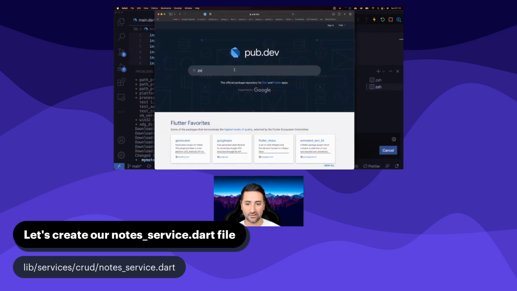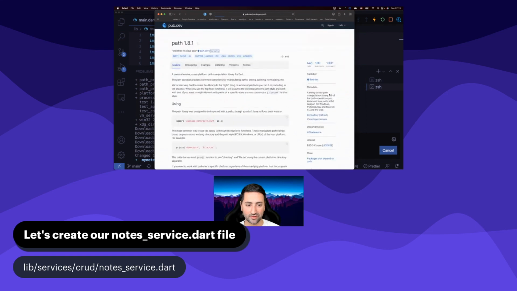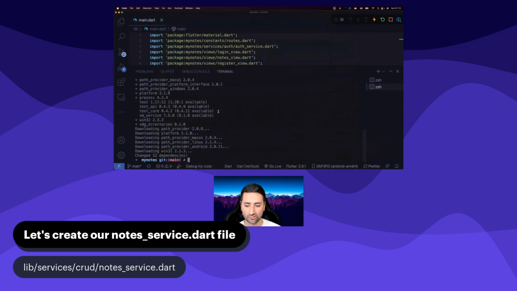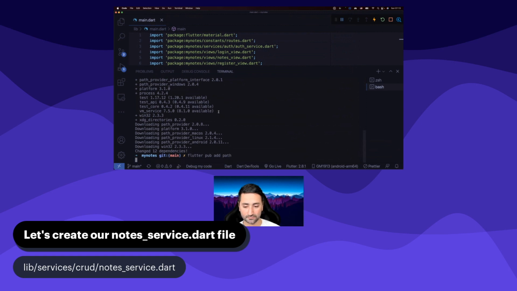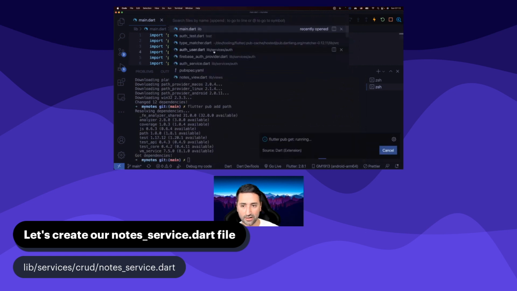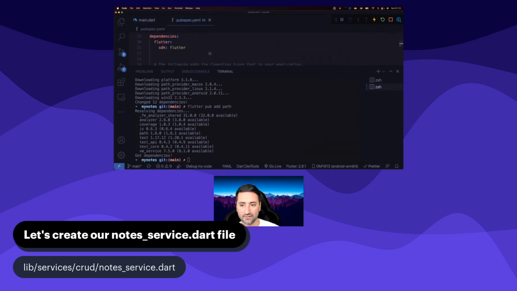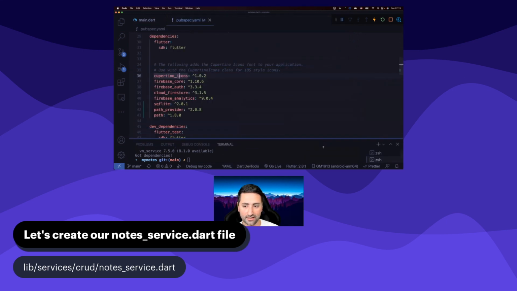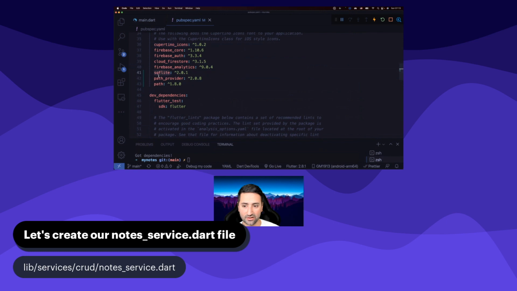And then we also need path. So let's go back in here and just type path. I believe this is by the Flutter team. Yeah, dart.dev. So let's just say flutter pub add path. All right, that's going to do its work. And now if you go to our pubspec.yaml, then you should be able to see those dependencies. sqflite, path_provider, and path are right there.